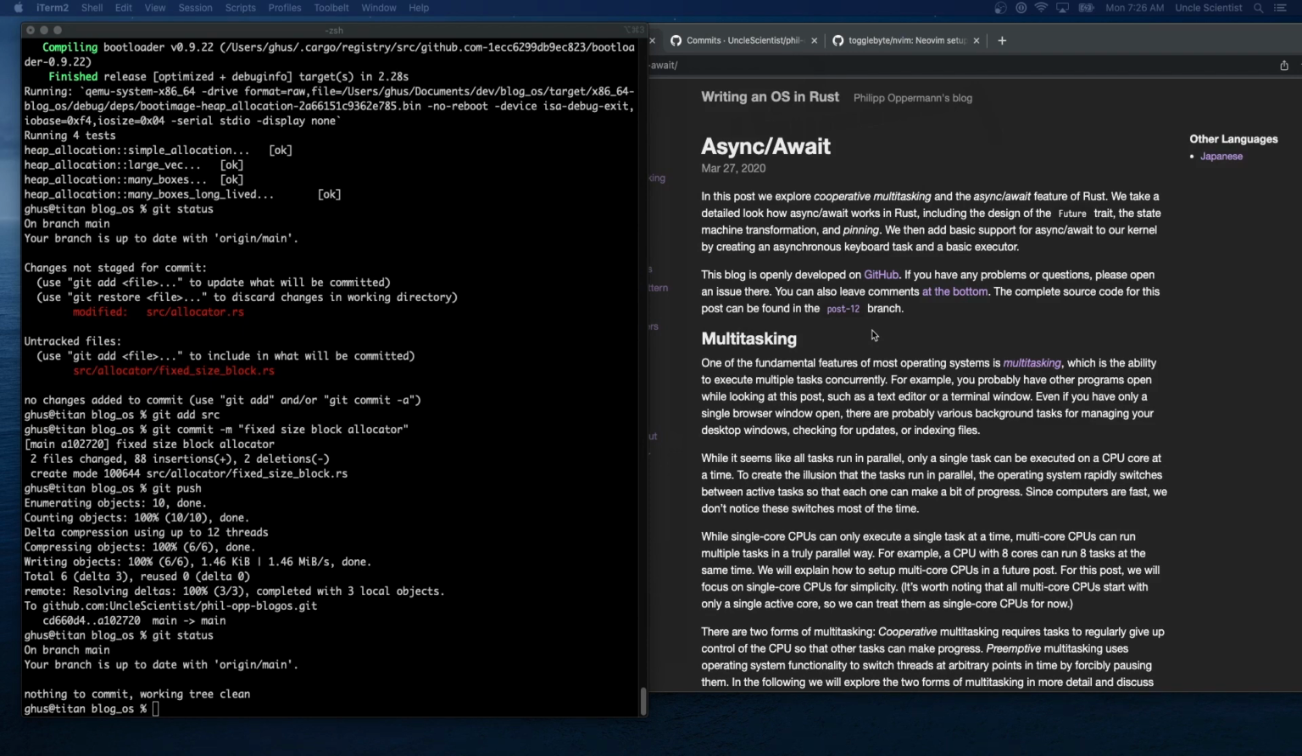Today we're going to be working on Philipp Oppermann's blog of writing an OS in Rust. We're up to the Async Await chapter, which is the last blog entry that he made for this project. So this is going to be the last section that we're going to do. There's a lot more work to do to make a real operating system, as I've explained before.